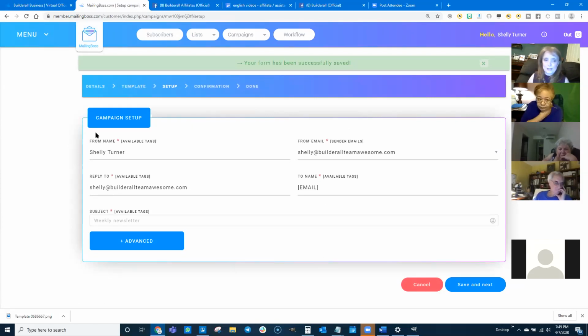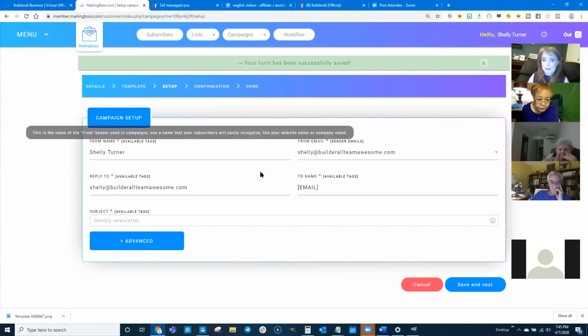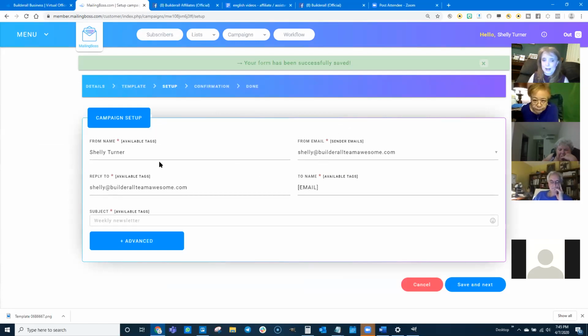So you're going to check to make sure that the from name is correct, the from email is correct, the reply to email is correct. This one is a field tag, so you don't have to change the to name. But then you need to put a subject. So Shelly's subject, easy peasy. And once you filled out the subject of that email, then you're going to click save and next.